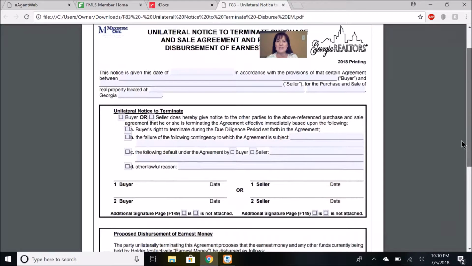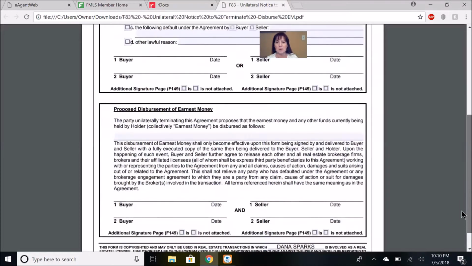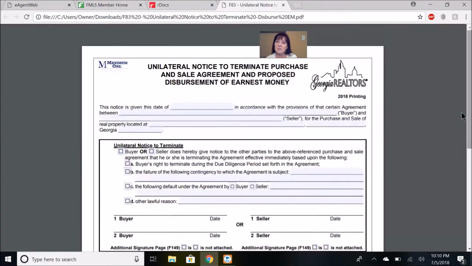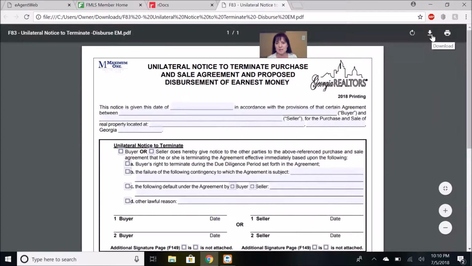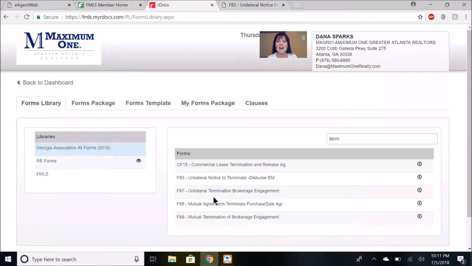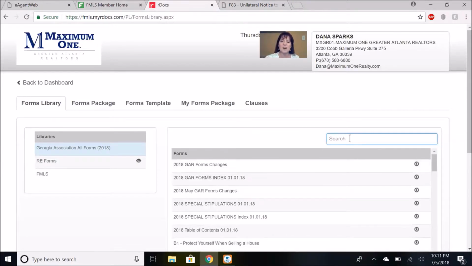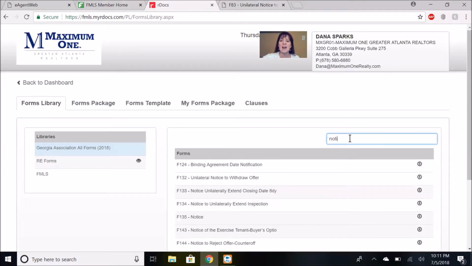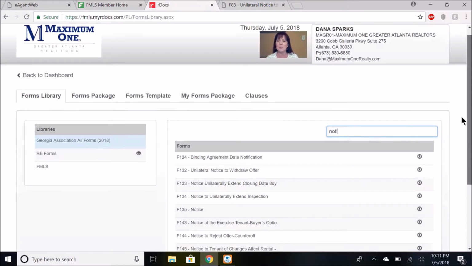So in this form, it's a unilateral notice to terminate and the proposed disbursement of earnest money. So from here, I can always download it as a PDF into my computer, or I simply go back to RDocs, I see the name of the form, F83, and then I go back to my actual contact tile for my transaction, and I know what form I'm looking for. So, for example, let's say I am looking for a notice. So if I put in NOTI, I get all of the forms that have that.